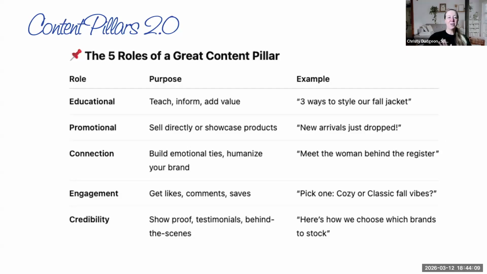But this also takes these content pillars, this slide in particular, and it tells us what our purpose is behind it then. So what is the purpose behind educational posts? They're to teach, they're to inform, and they're to have value. And so an example of that, 3 ways to style our fall jacket. So it's a retail store, they have jackets, they're teaching someone how to style. So they're not just selling the jacket, right? They are, but they're teaching people how to utilize it, how to style it.